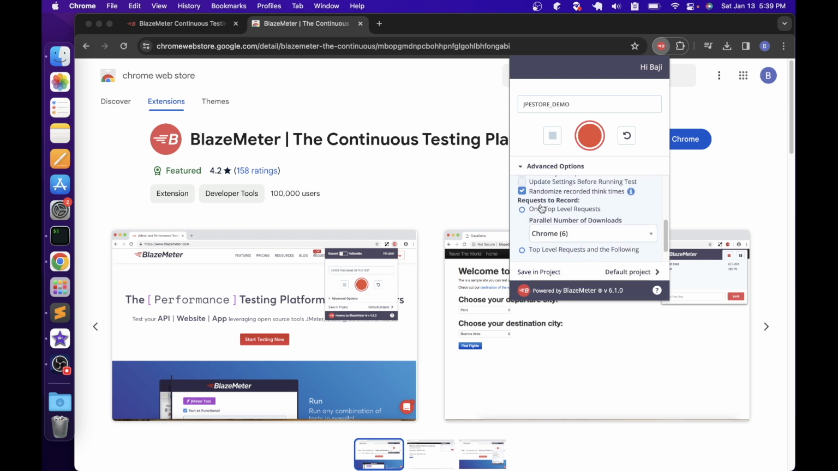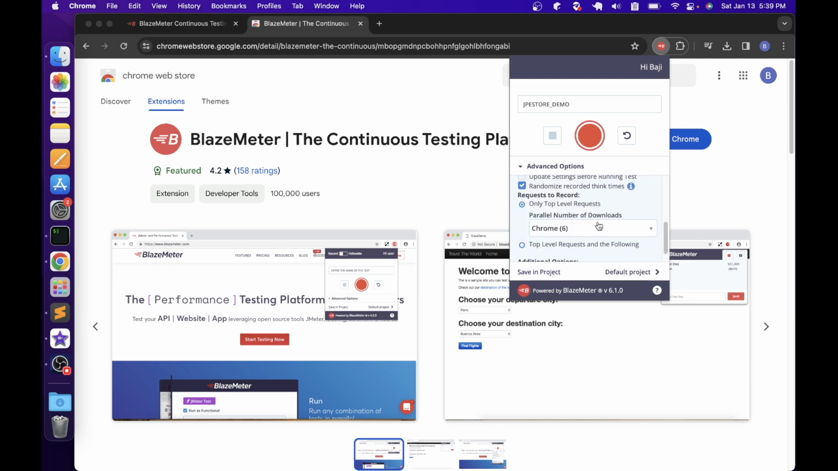The next option is request to record. This option gives you control over whether you want to record only the top level requests, the main pages, or all the resources including the page as well. If you want to record only the top level requests, you can select this option. If you want the top level requests along with some cookies, CSS, and JavaScript, then you have to select this option and choose the right resources that you want to record. For this demo, let's go with only top requests. We also have the number of downloads, same as in JMeter. By default it supports 6 parallel downloads, which is why it shows 6 within the brackets. Then we have some additional options.